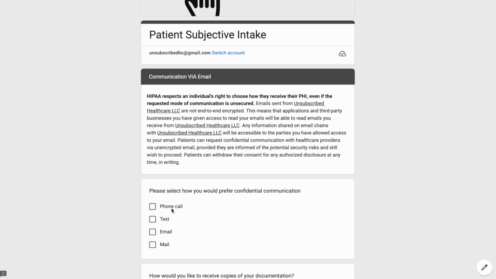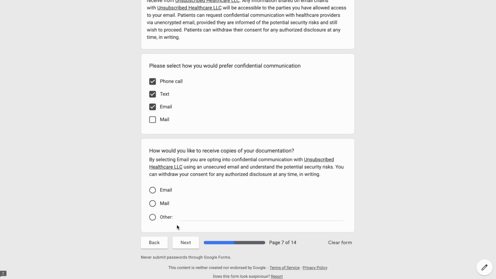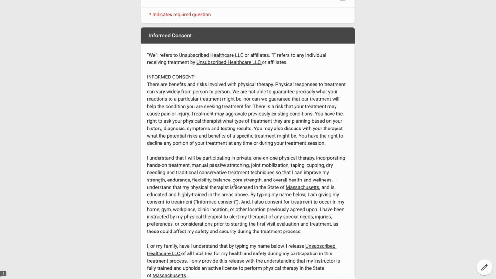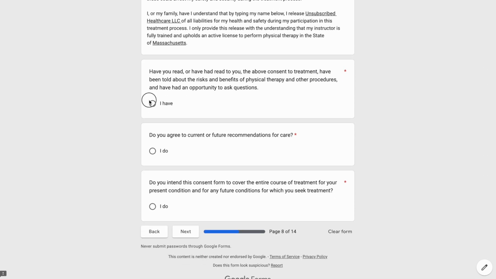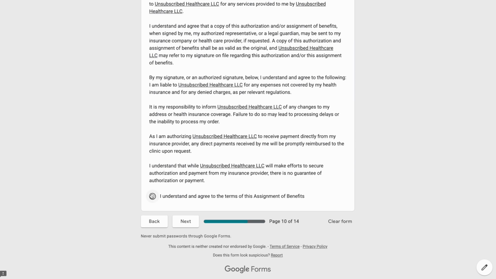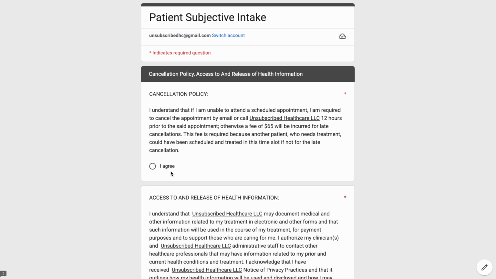Again, you can skip over any of these things that you don't want. Instead of going to the next section when they click next, you can make it go to whatever section you want. So if you don't want to do any of these informed consents or HIPAA or anything else, or you have your own, again, you would have replaced them already if you've been following along. Assignment of benefits, cancellation policy.